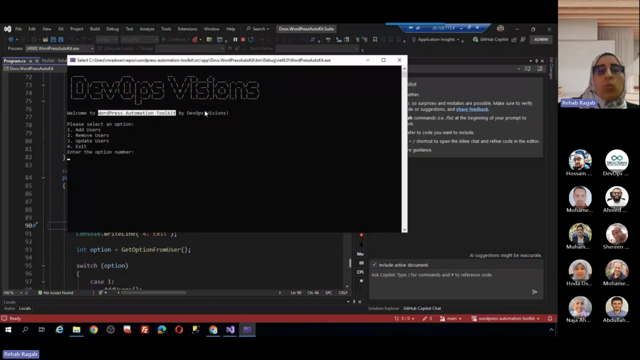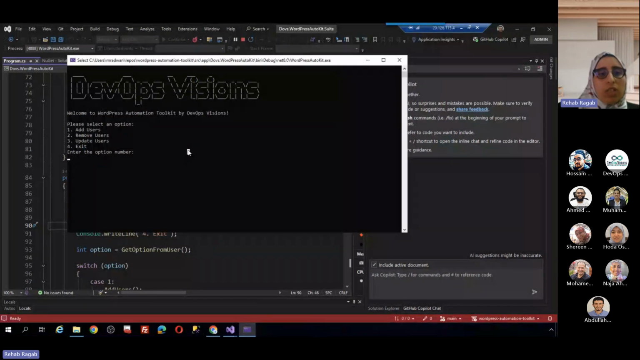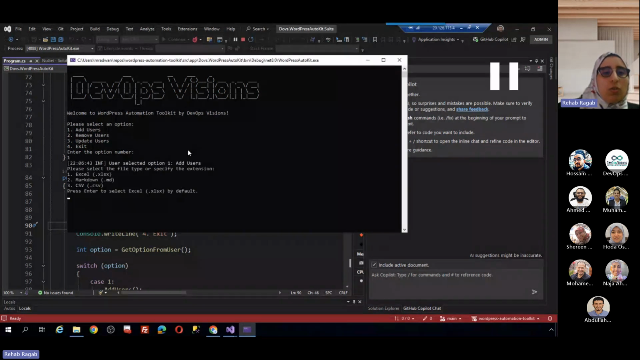Display menu here, as we have many functionalities for our automation toolkit. We have functionality to add user, to remove user, update, and we are expecting to add more. So we have a display menu here to ask the user what functionality they would like to go with, add user or what you would like. I entered option number 1 for adding user.